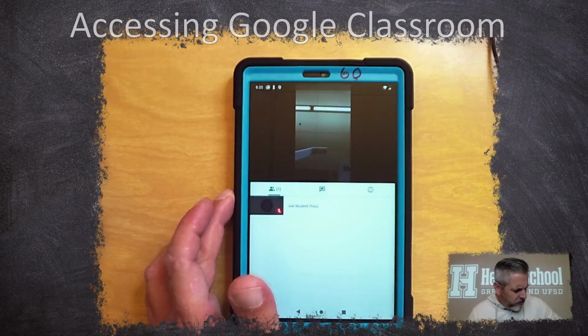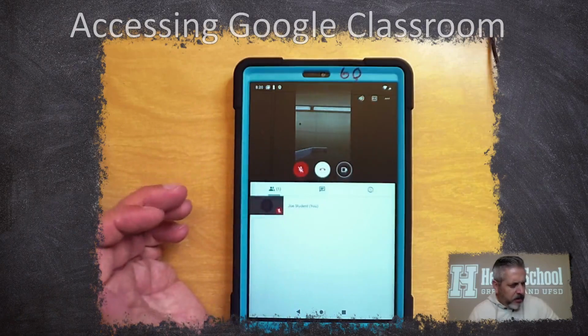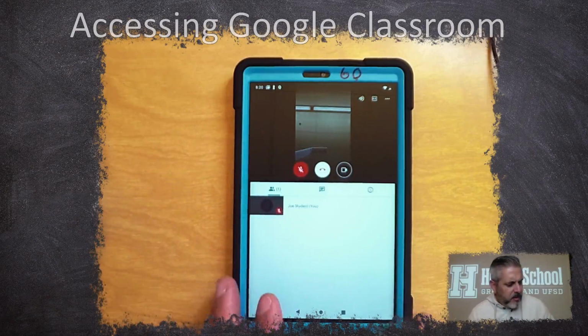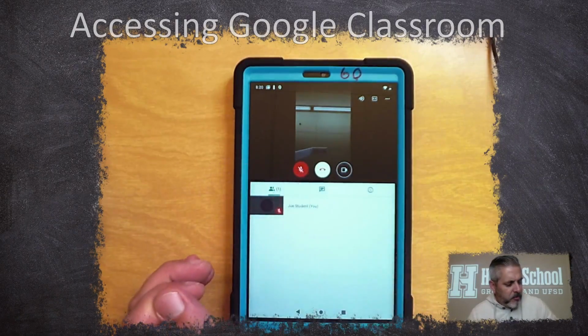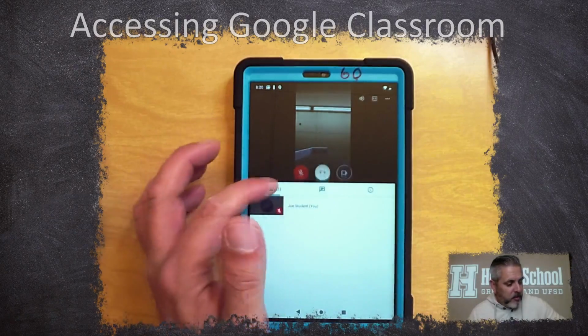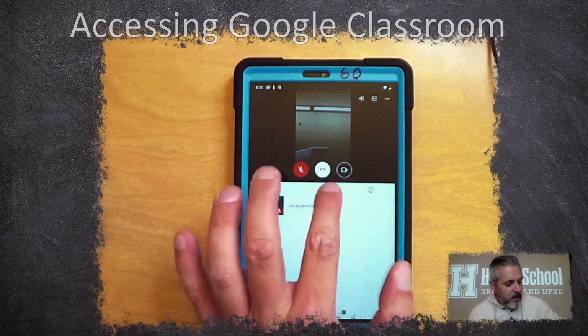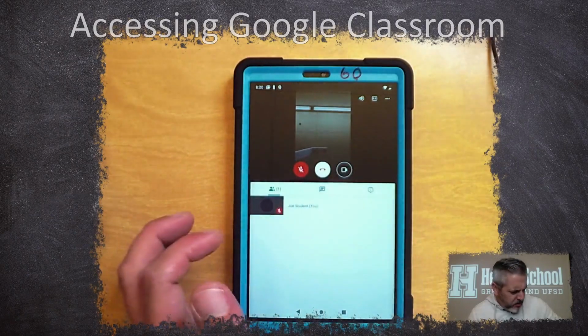Once you're done with the class, you can click on the video. If you need to unmute, you'll click the currently red button to unmute, so this mutes and unmutes. This will turn your video on and off.